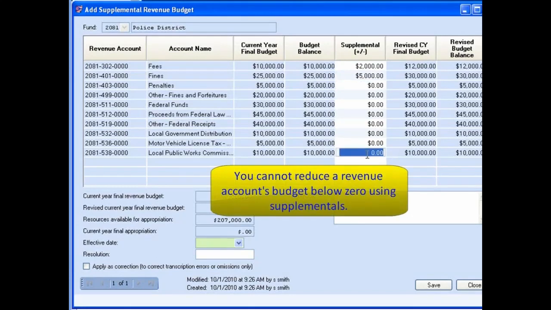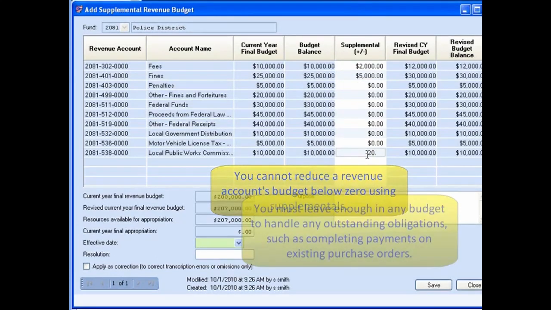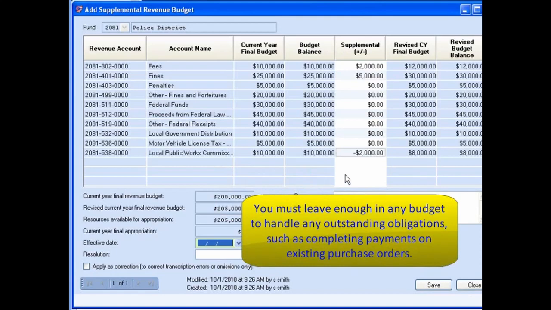Note that you cannot reduce a budget number below 0. Also, you must leave enough in any budget to handle any outstanding obligations, such as completing payments on existing purchase orders.